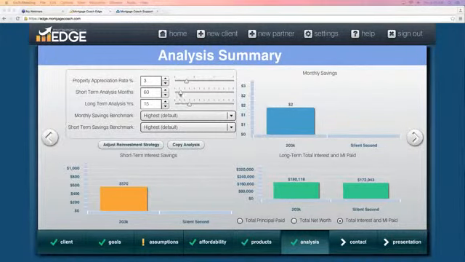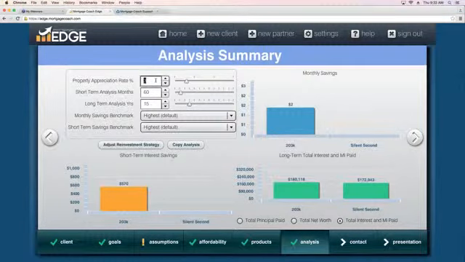So with this analysis screen, property appreciation rate, you can always list this at 0 or whatever the value may be in your area. On the report, this reflects in the long-term savings. Short-term and long-term number of months. Short-term is the lower left-hand quadrant of your graph. You can change this number depending on the goals of the client.